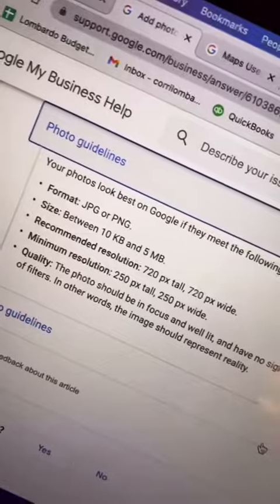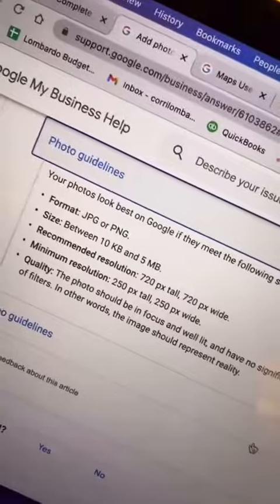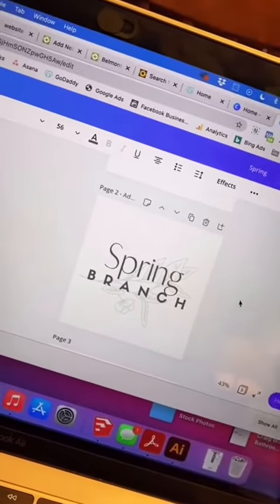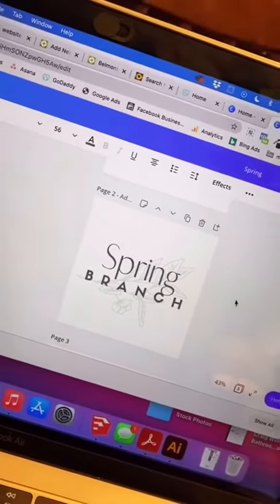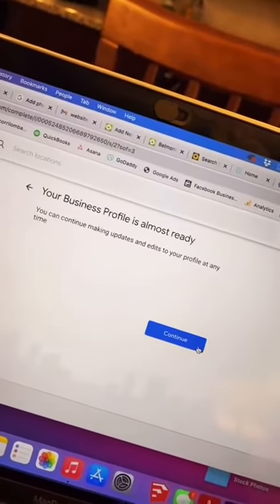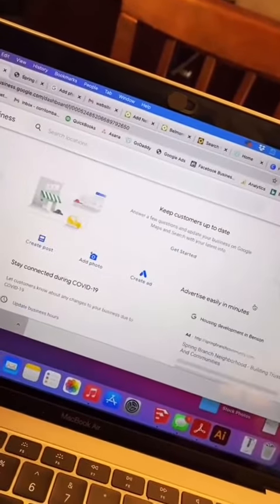Hopping over to Canva. These are the sizes you need. Screenshot. 720 squared pixels. I created a couple of options for the customer to choose from, but this is my fave. Uploaded that to Google. They're going to try to sell you on some ads. Just skip that. Continue. Bam! You are listed on Google.